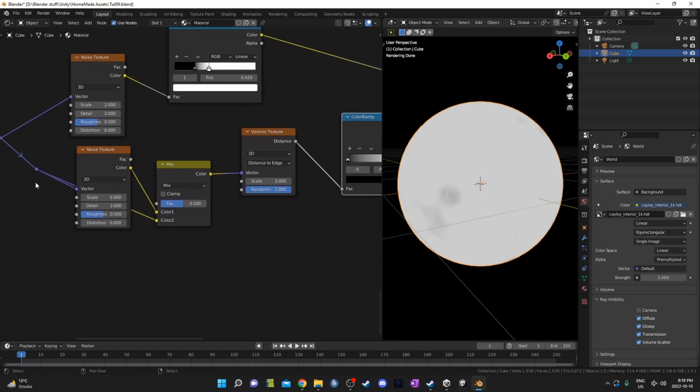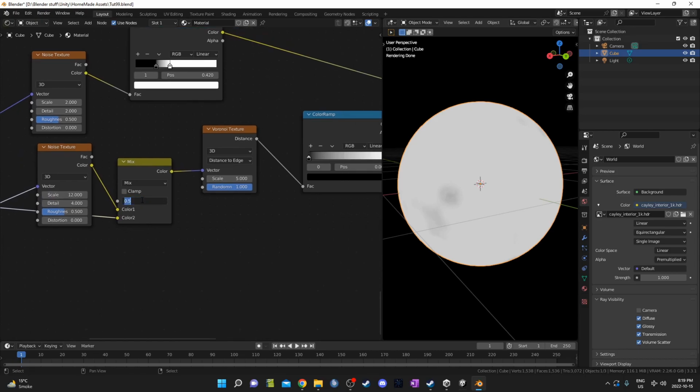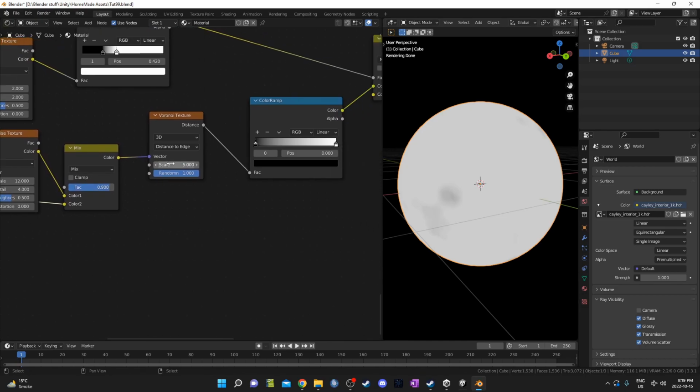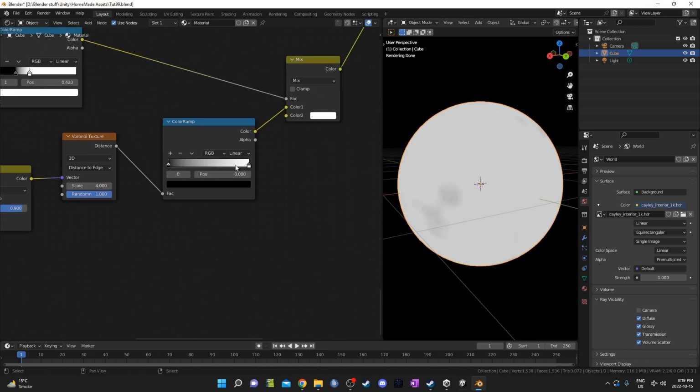This noise down here, let's set the scale to 12 and the detail to 4. And this mix here is going to go to 0.9. And then this Voronoi here, we'll put it to scale 4. We'll see how that looks. And this color ramp right here, we're going to bring this white way down to 0.01.